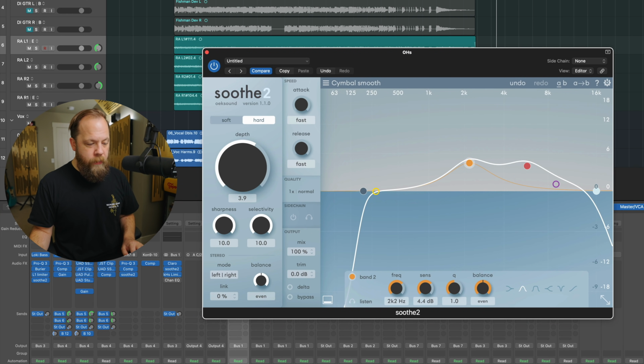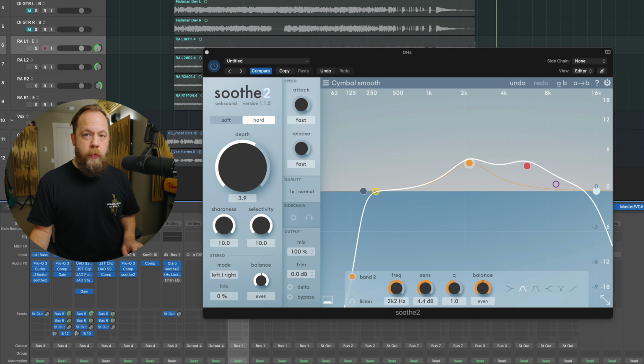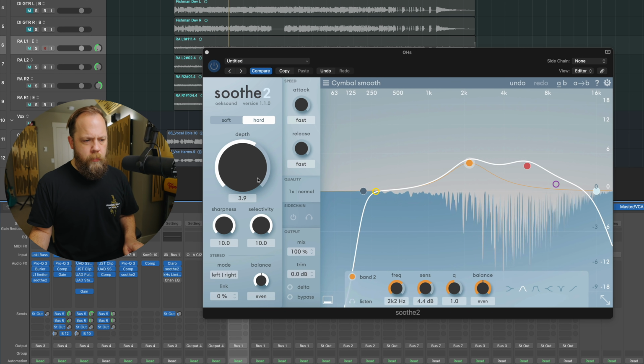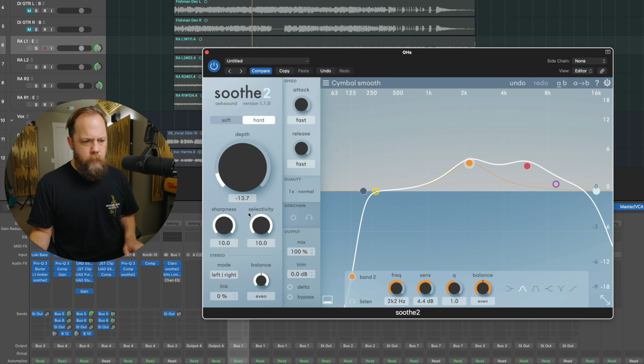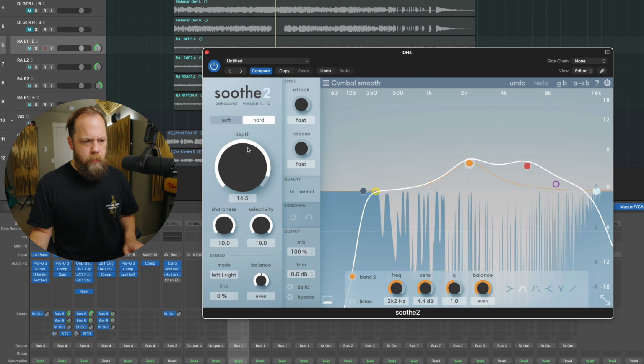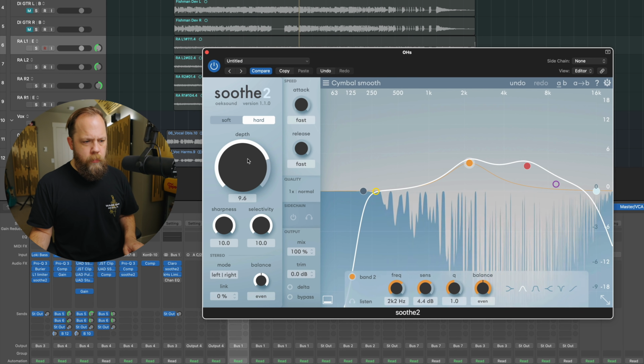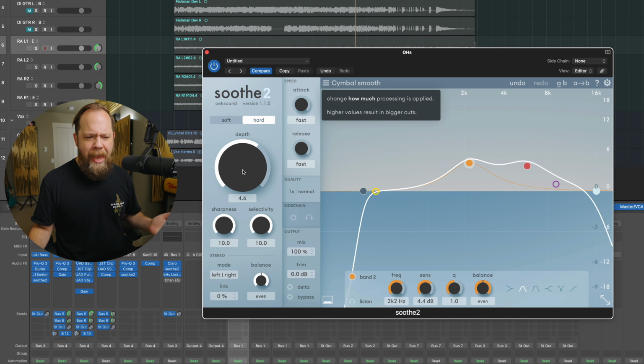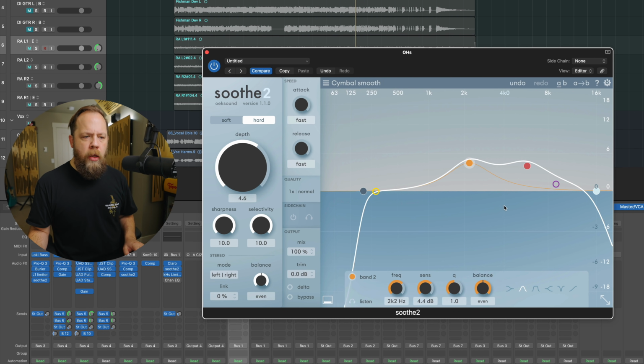I'm gonna solo these overheads, and this is what they sound like with Soothe on. So what are we looking at? Well, on the right-hand side, this is where the business happens of Soothe. This is the frequency spectrum.